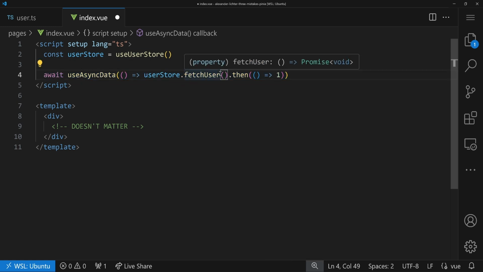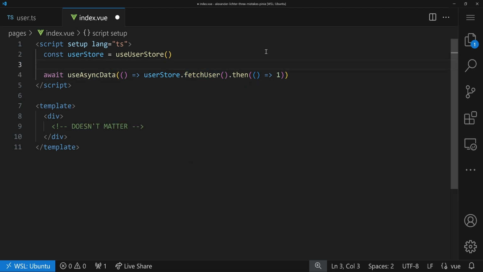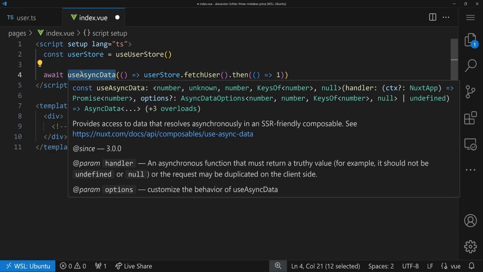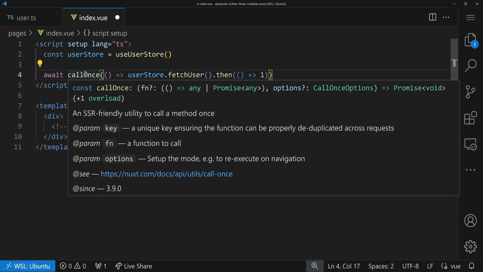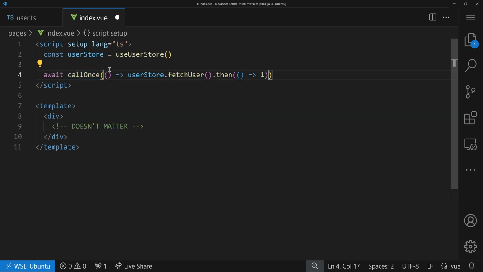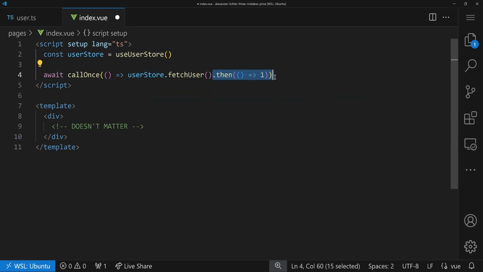But as mentioned, we really don't want to use useAsyncData in this case, because it should be side effect free. So what do we do here? Well, the answer is we can use callOnce. callOnce is doing what the function name actually says. It's a utility to call a method just once. You can pass in the key if you want, but you don't have to. That's up to you. Of course, you can if you have multiple calls and want to really make sure that things are just called once. And then you can even omit the whole then part.